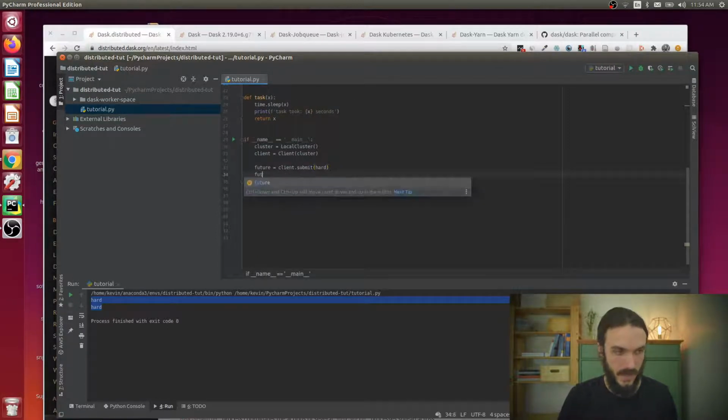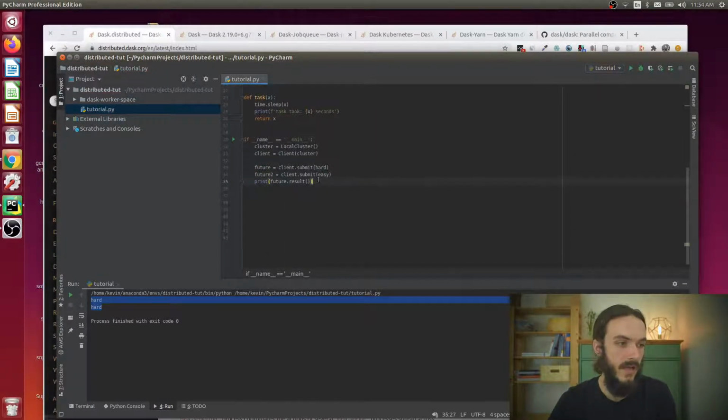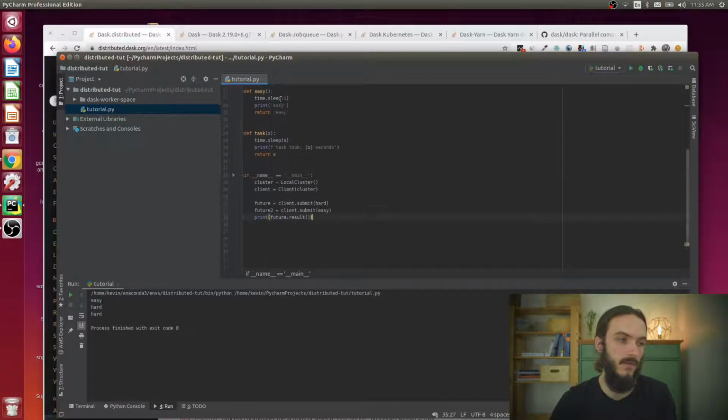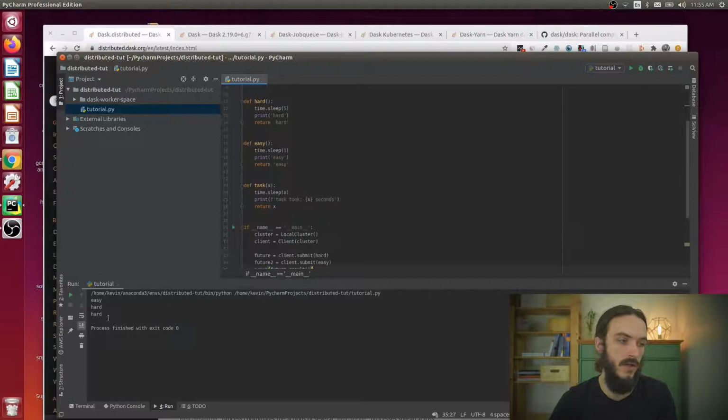Let's try another example where we are submitting multiple functions to the cluster. So we're submitting hard and easy, and we are waiting on the hard function to complete. Easy completes right away. It only takes 1 second, but we don't print the result of easy. So we only see easy once from within the function call, and then we see our hard 2 times.